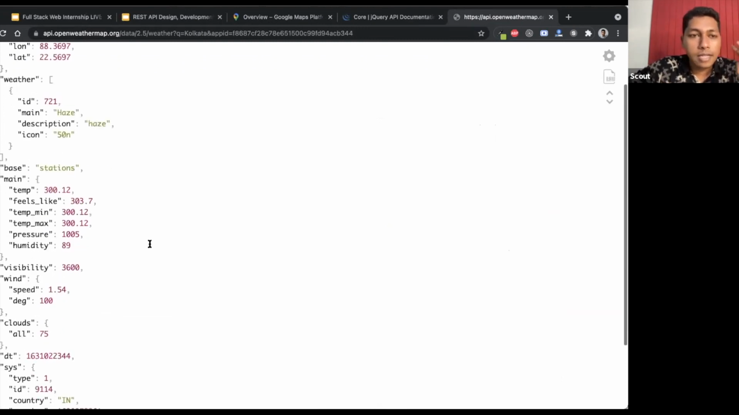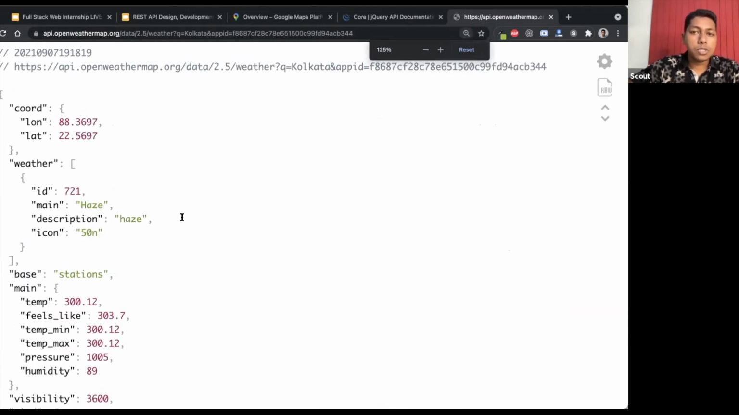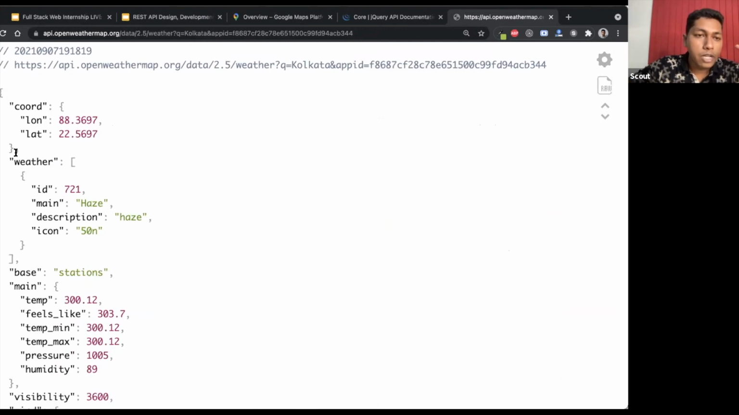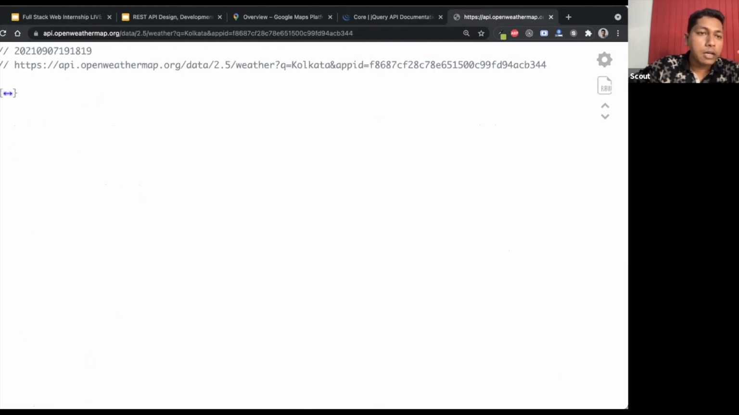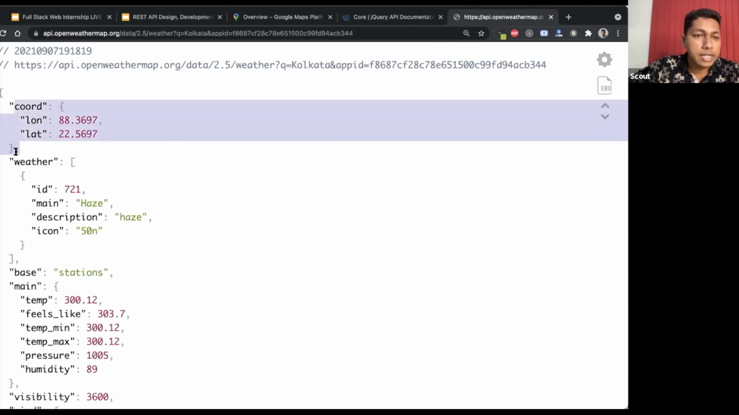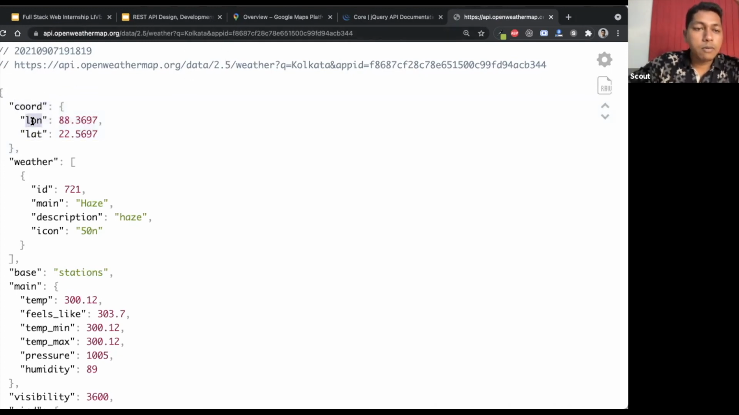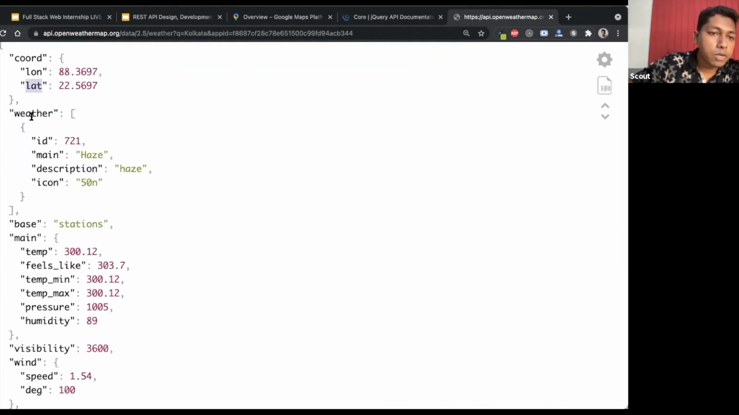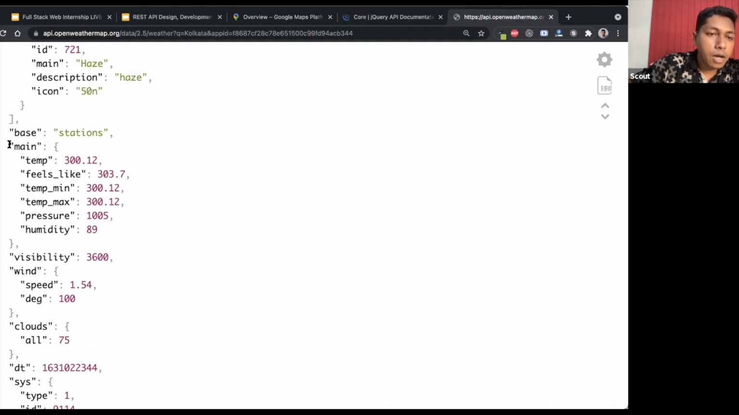Now you can see some data is coming. This is coming in JSON format. JSON is properly human readable. There is a root element, right? I can expand and collapse it in my browser. Inside that I am getting certain coordinates. I'm searching for the city Kolkata, so it says at which coordinates this city belongs. Then there is some weather information. Your primary focus should be on this main part, where they give the temperature, the feels like, minimum temperature, maximum temperature, pressure, humidity and all.